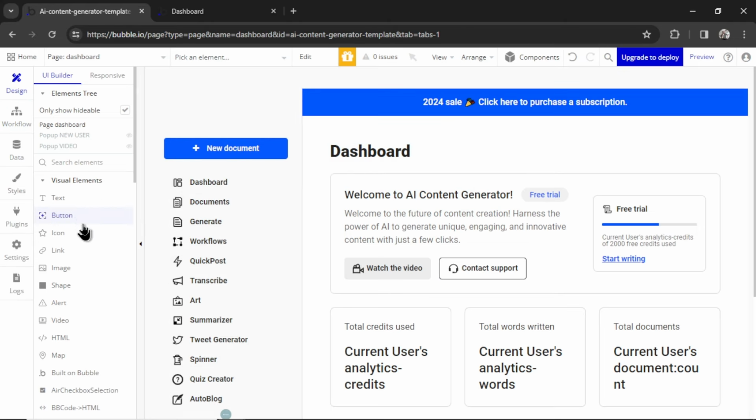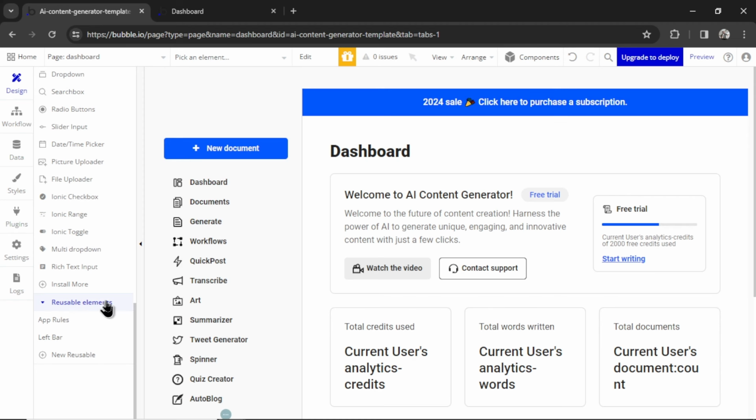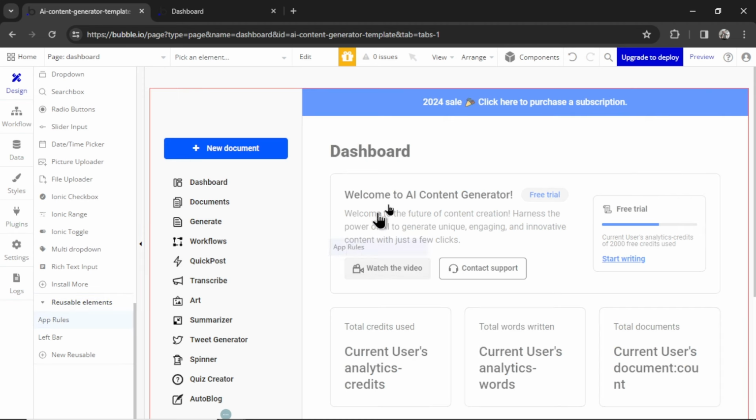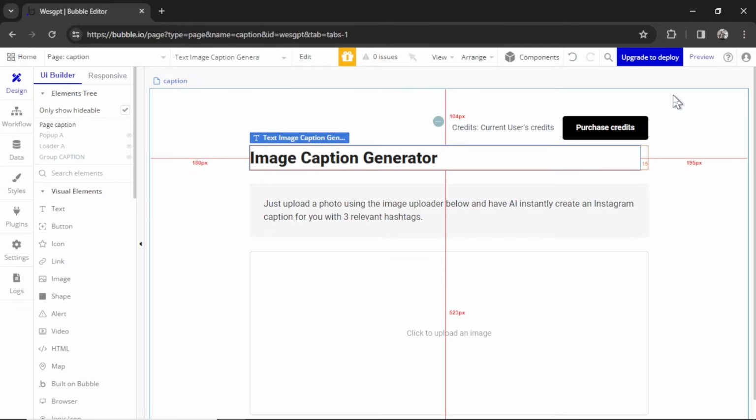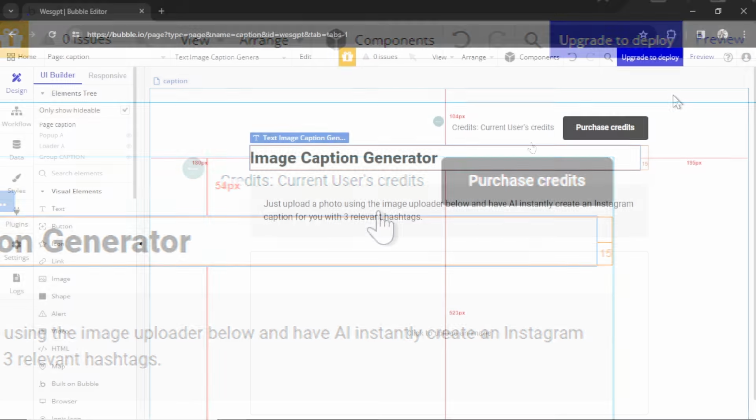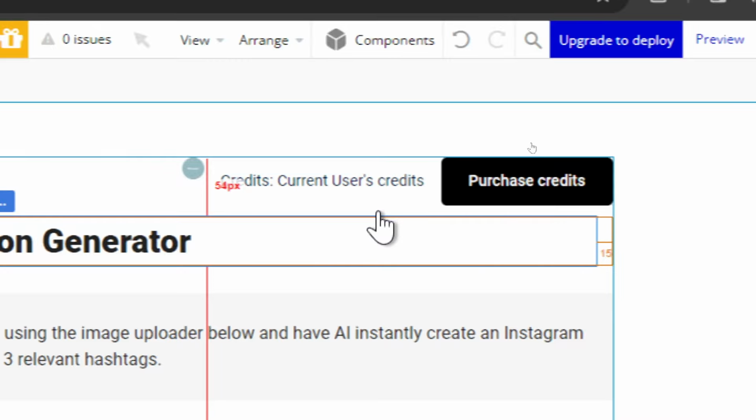Then on every page in your app, you can scroll down to your reusable elements. This is the app rules, and drag it anywhere on the page. And remember, it's so small that it won't affect any other elements. Therefore, if any of those conditions are true and this reusable element is on the page, it will work on your behalf.